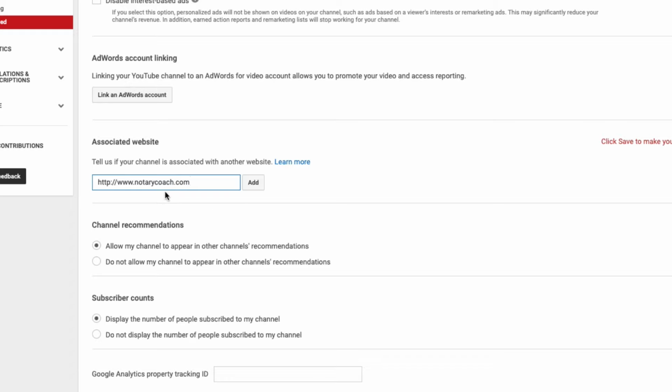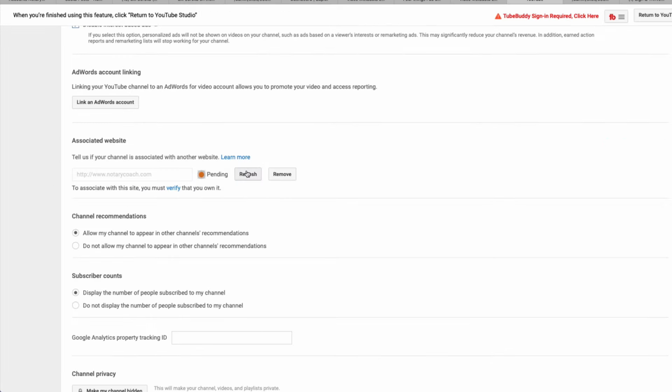But you have to have access to this. This has to be a real website before you do this. So don't do this if you're just planning on building a website. Do this once you've built the website. All right. Then you're going to just click Add. And at this point, you should see that it's in pending mode.